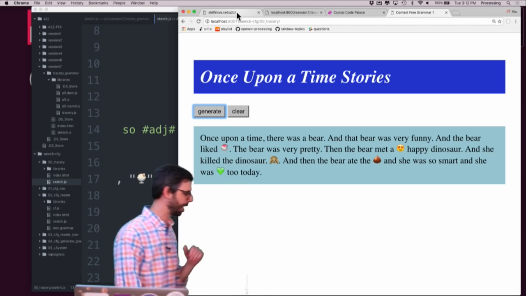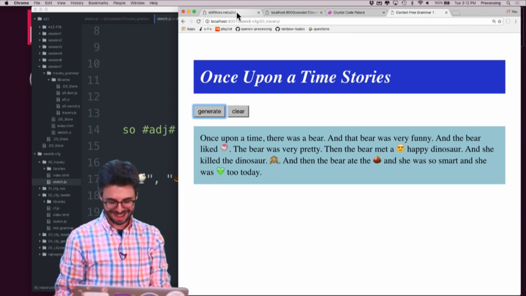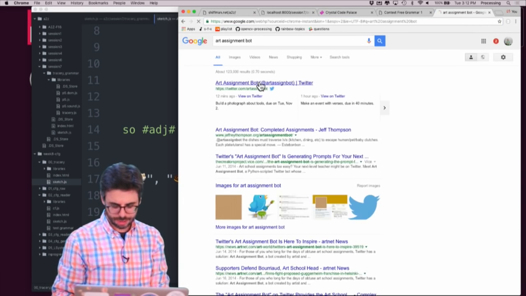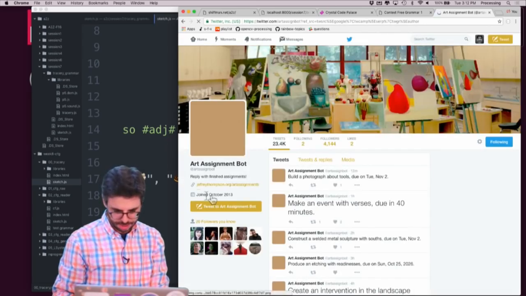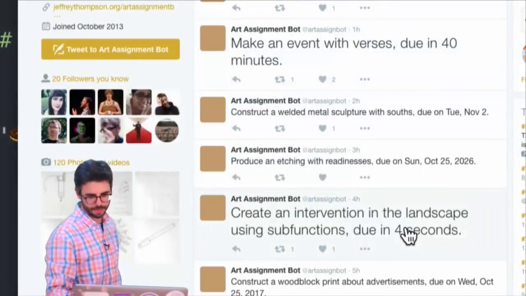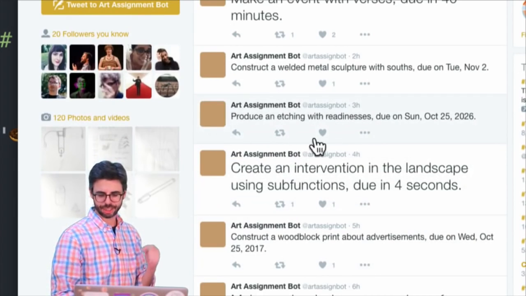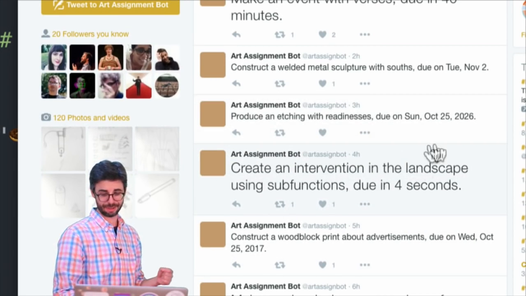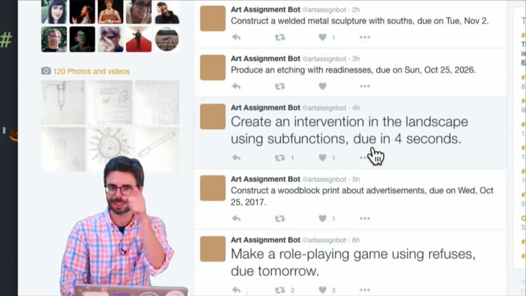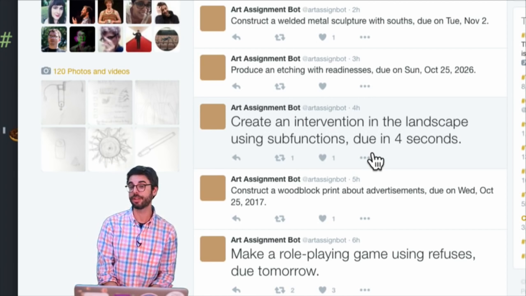What was the name of that art project bot? I'm under the weather, so let me show you guys. Art assignment bot is one of my favorite bots. I don't know who makes it, Jeffrey Thompson, it looks like. I'll just read you a few. Create a welded metal sculpture with South, due Tuesday, November 2nd. Produce an etching with readiness, due Sunday, October 25th, 2026. Create an intervention in the landscape using subfunctions, due in 4 seconds. So you can imagine how a bot like this might be made with a system like Tracery.